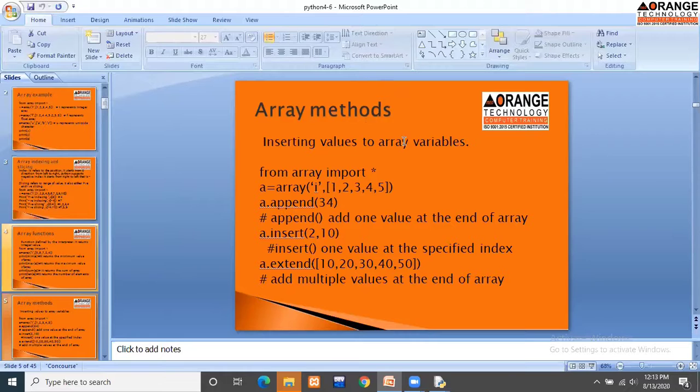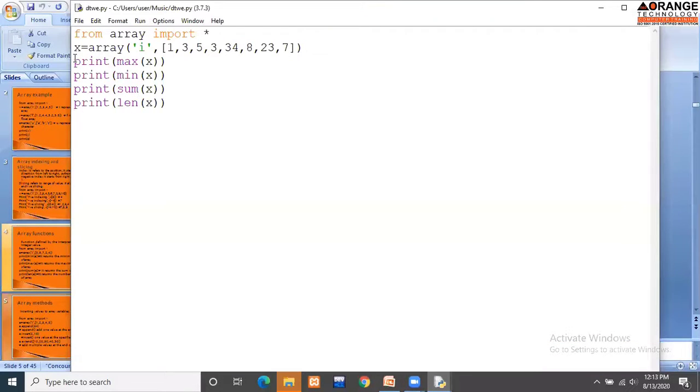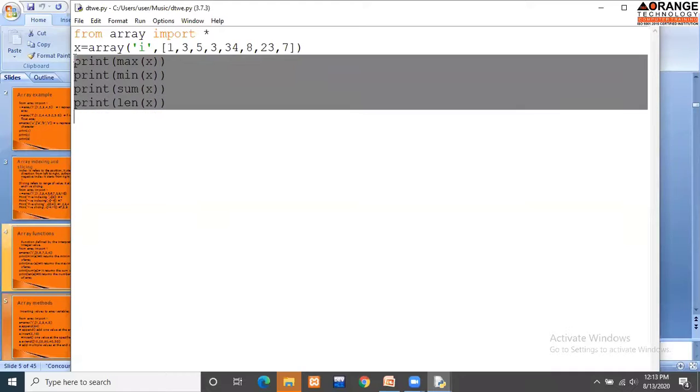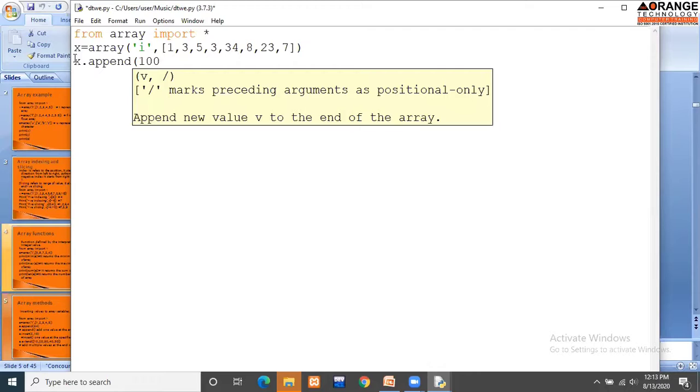Okay, so inserting values to an array variable. For this, first we have an array variable. Now I want to insert one value. So you need to do x.append(100). That means this will be added at the end. Add one value at the end of the array.